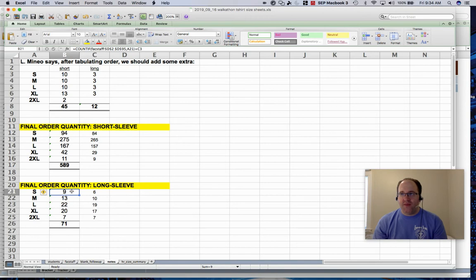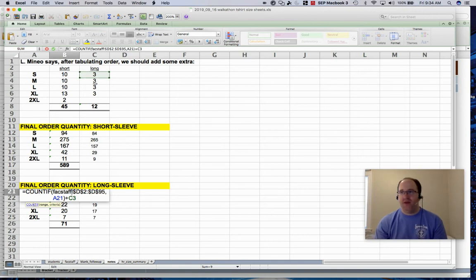Same thing down here. In this case, we're not doing it on the Students tab, we're doing it on the Faculty Staff tab. The faculty and staff get long sleeve t-shirts, so we're going to count them on the Fac Staff tab over here. And the same deal, go to this range of cells, look for a small, and add the couple of extras that we want there. Yeah, so this is just doing some COUNTIFs and some sums.